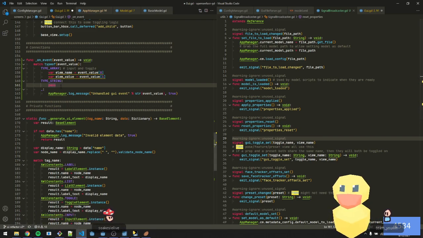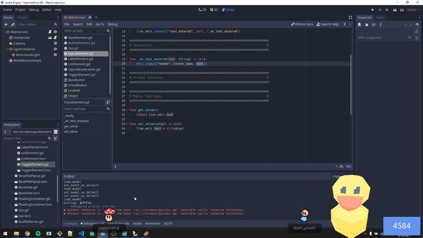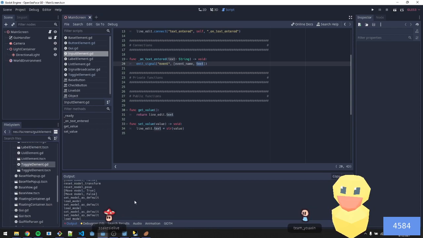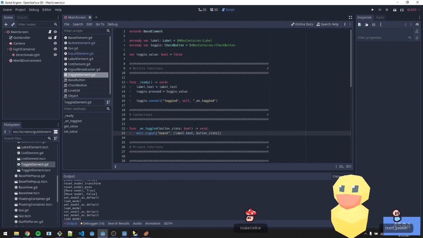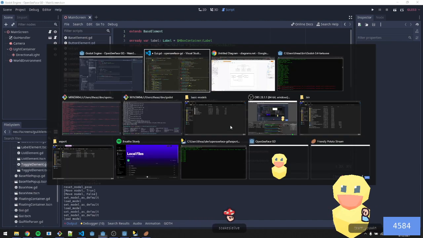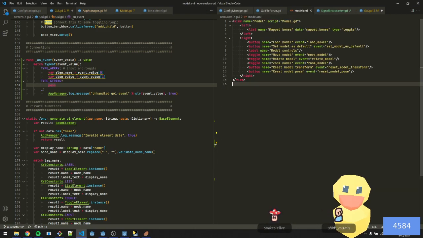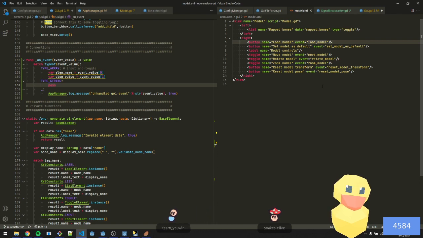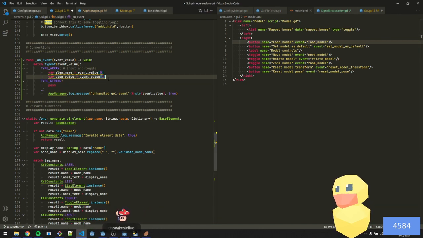So, Signal Broadcaster, so type string. What things do we have? We have load model, set model as default, then move model. Oh, these aren't right. These need to be toggle elements. This needs to be event. Yeah, event name. Right. So it's easy for me to move. This is basically one-to-one to these event names, right? Yeah, I like this.